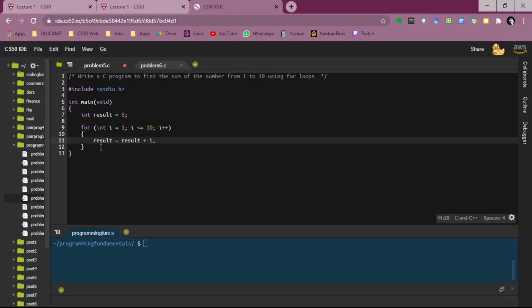So what is going to happen? In the first iteration, i equals 1, so result will be 0 plus 1, right? Then i is going to be 2, and result equals 1, that was the previous result, plus 2, and then i is going to be 3. And we're going to do this for loop until i is equal to 10, okay?